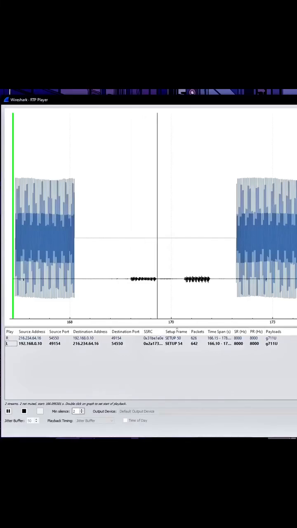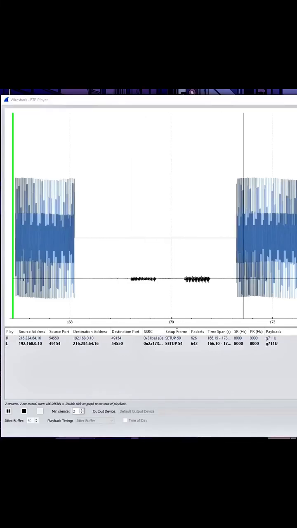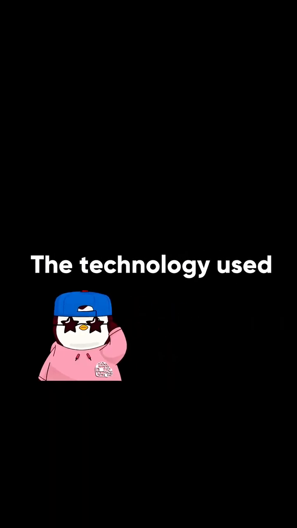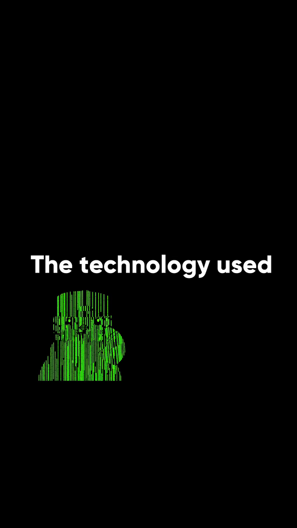Let's talk about how hackers can listen to your phone calls, and I'm going to break it all down so you can understand the process, step by step. First, we need to look at the technology that hackers can use to get access to your calls. One of the tools that can help with this is Wireshark.